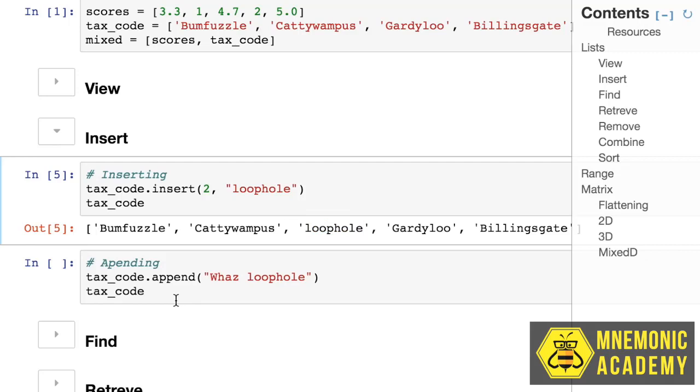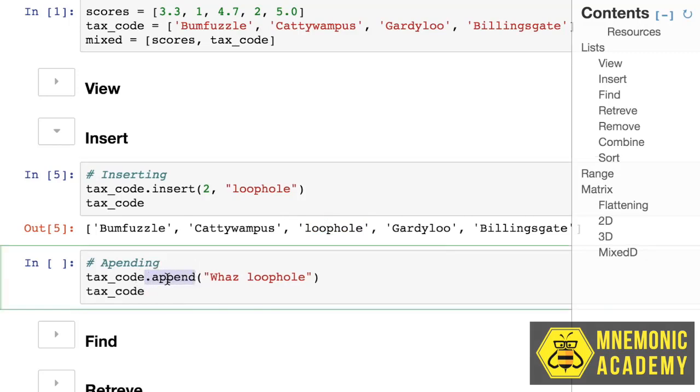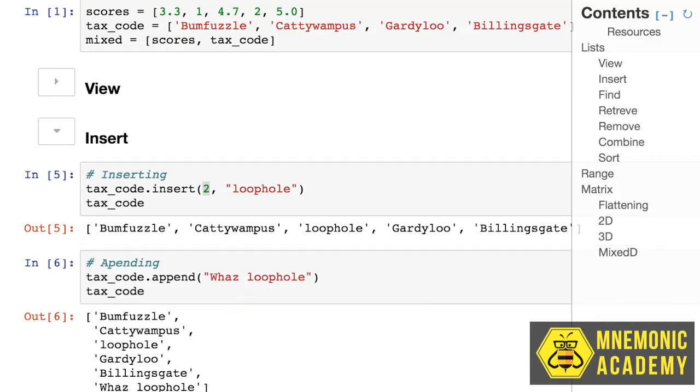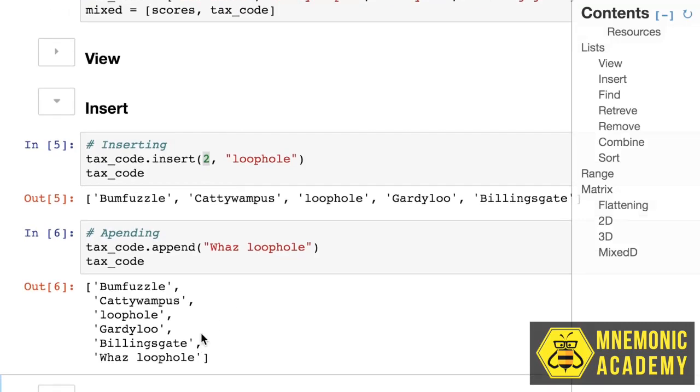Now, another really powerful way to add an item to a list is to use the append method. And this is really powerful because we don't need to know how long the list is. Instead, we can just say append, and no matter how long the list is, it's going to put this on the end. When we run this cell, you can see that we now have added our was loophole. So now we added our was loophole to the end. So now Bamfuzzle, Cattywampus, Loophole, Gargaloo, Billingsgate, and was loophole are all inside of the tax code.